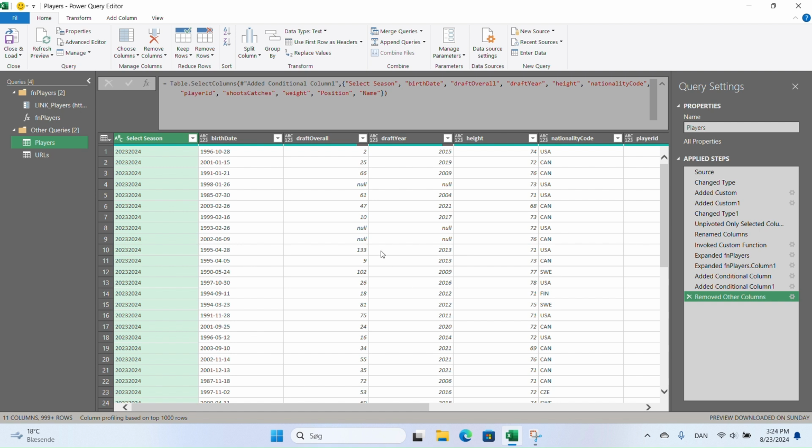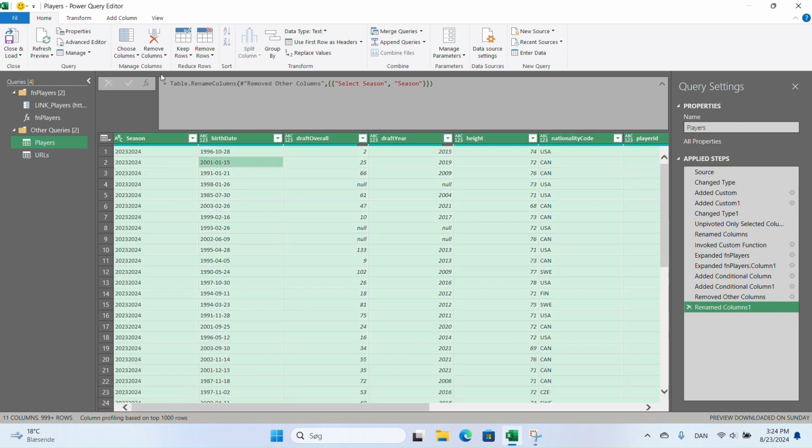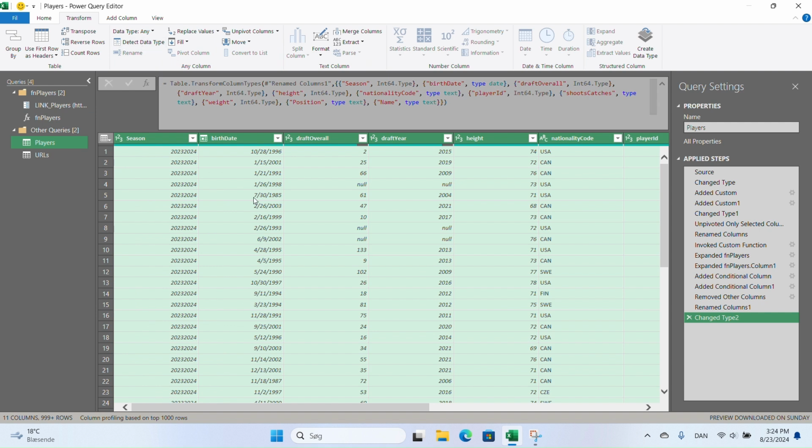And this is what our players table will look like. And this data will change based on the season selection out in Excel. Yeah, so actually we can change the name here to season. I think that makes more sense. The last thing we do is we're just gonna select all of this and go detect data type. So it just automatically fills in the data type. Okay, so now we have the players that we need.